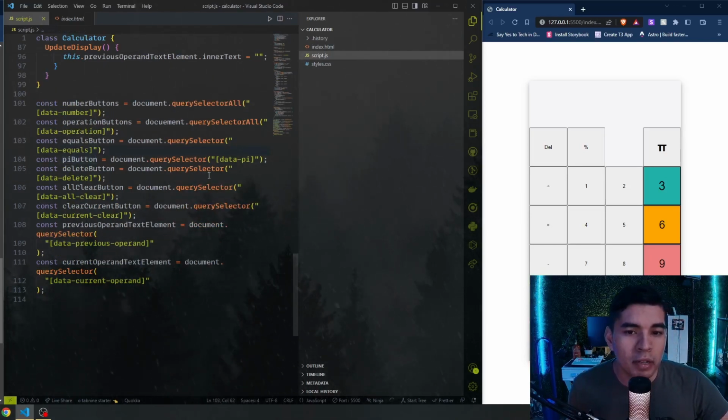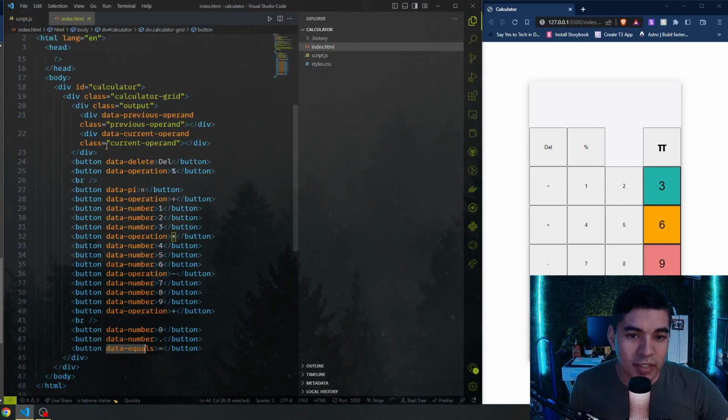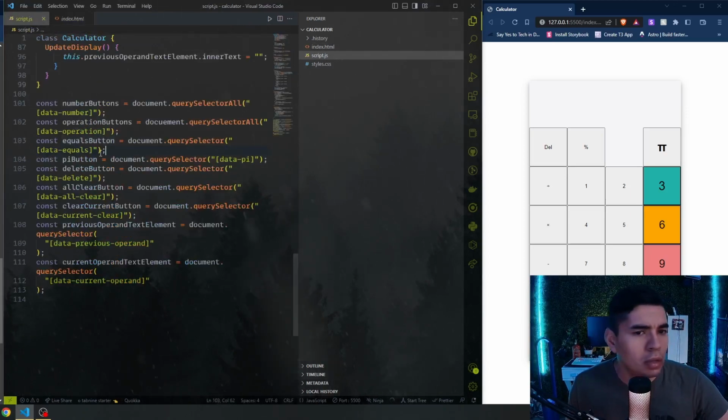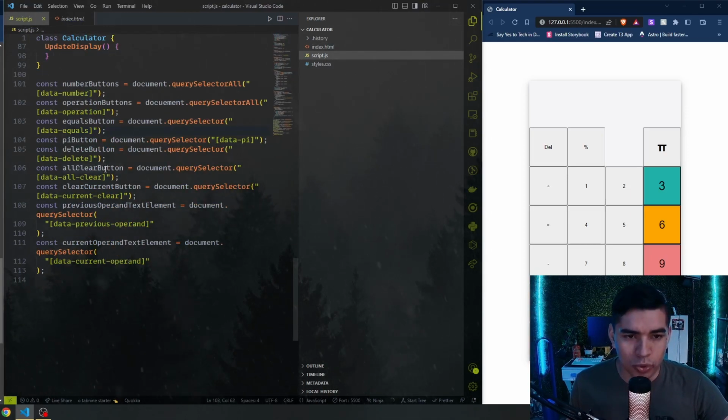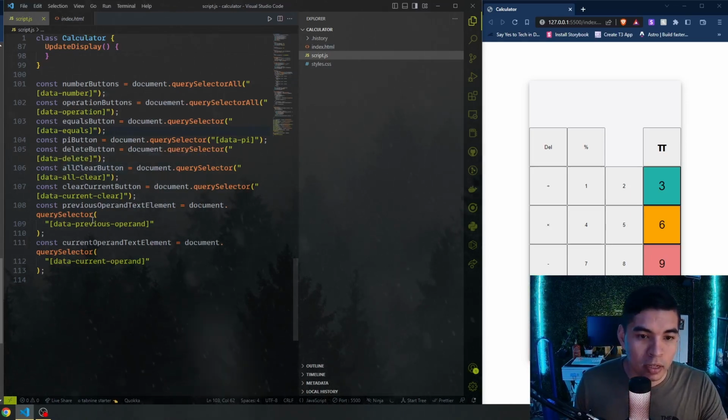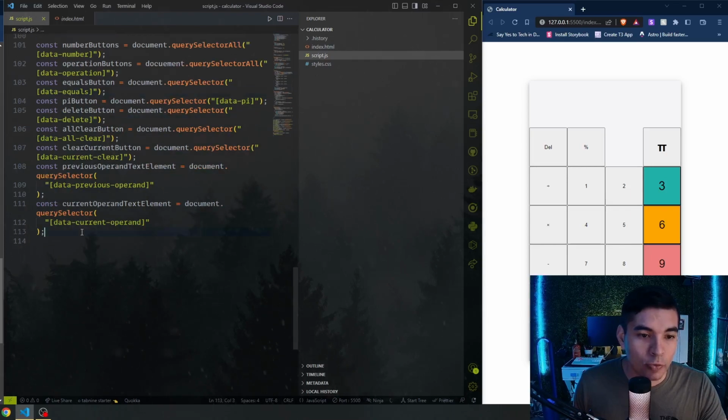But for the other ones, right? So like for our pi button, we're just simply assigning that to data.pi, right? Because it's just a single button, we don't want every button under the roof of it, just to avoid any errors, right? So we just want to say query selector to that specific button, right? So we want to specifically call for the data delete, all clear button, previous, current, operand, so forth and so on.